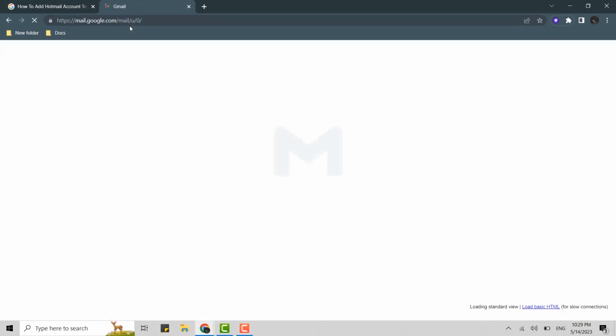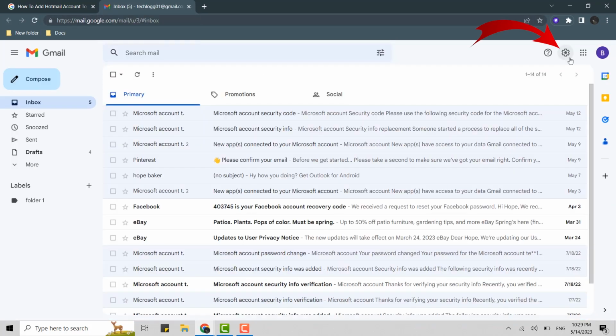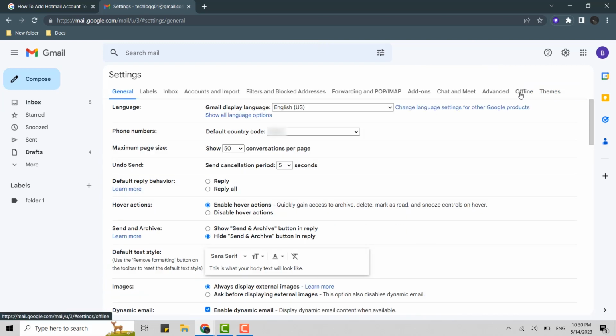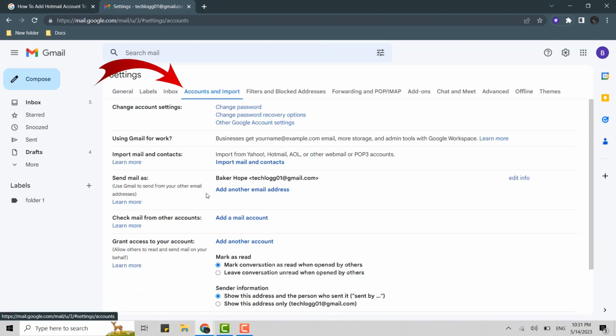in into the account. Once you open the Gmail, you need to click on setting icon over here on the top right. Click on setting and then click on see all setting. This will open all the setting on your Gmail. Once you're at the setting of Gmail, you need to go to accounts and import over here.